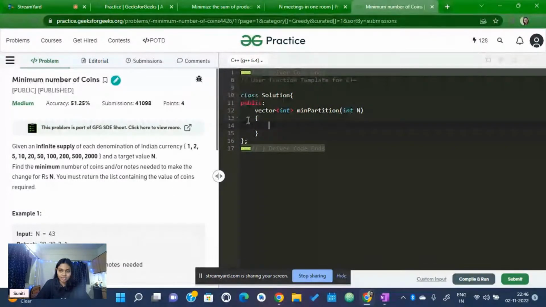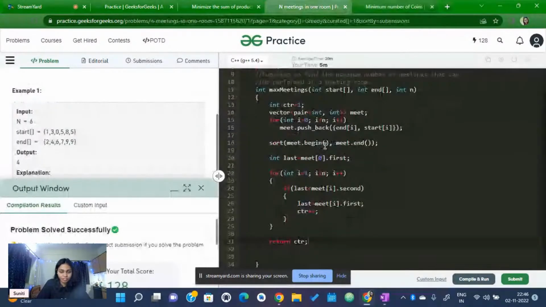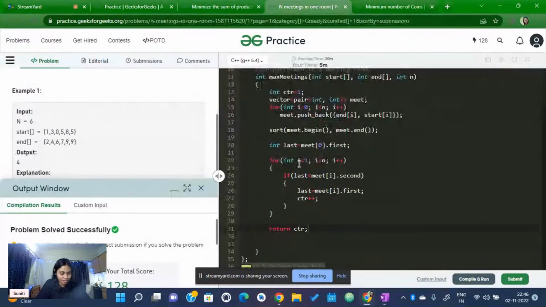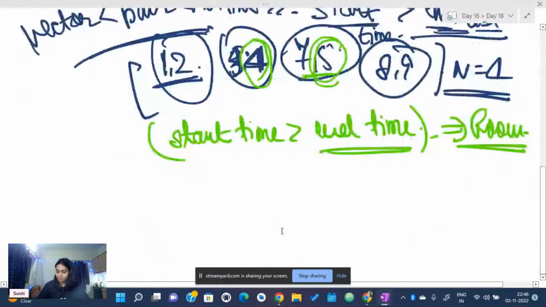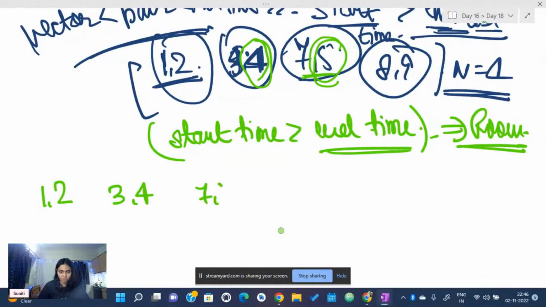Okay, I think there is a problem. In the for loop, what we have done is we are starting from the first element of our vector, right? So see, what we are doing is, this vector that we have here, say we have 1, 2, the pairs that we have made, 3, 4, 7, 5, 8, 9. See, this is the pair.